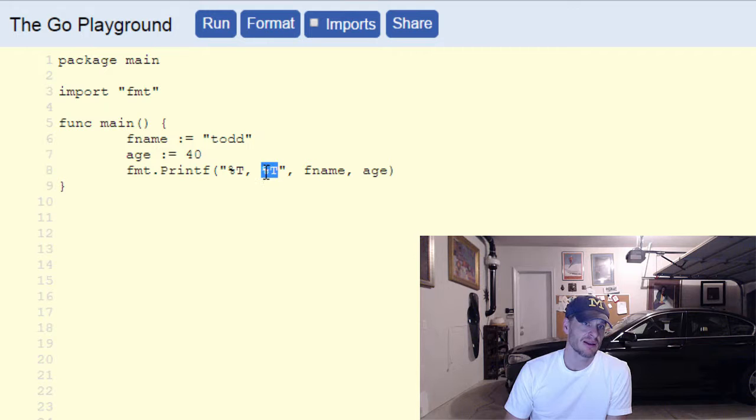But we choose, hey, this is what I want to have printed. And then we pass it an argument. So %s corresponds to fname. %d here corresponds to age. So we have what we want printed with our format verbs in there, and then any variables that follow will be applied to the format verbs. The first format verb gets the first variable, the second format verb gets the second variable.